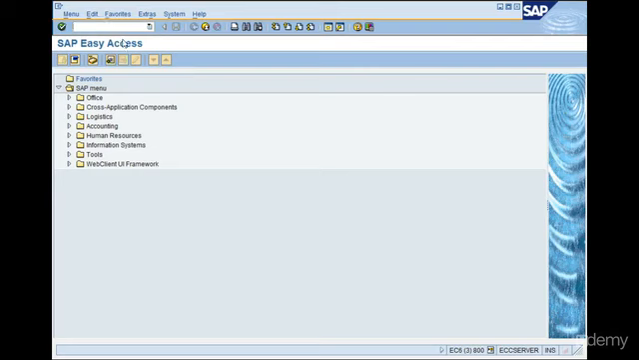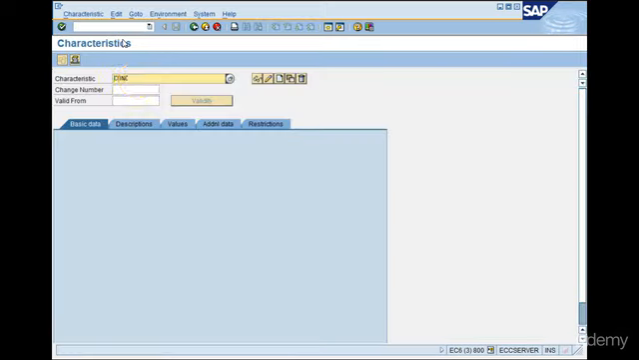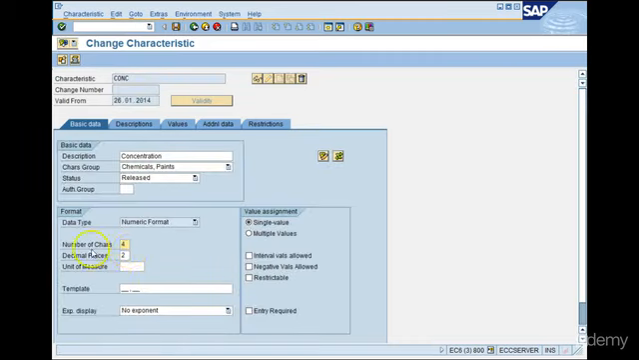So I will create a characteristic with CT04. So right now I already have a characteristic created, which is CONC. So in the characteristic, basically I define the data type, which is important. I give the description.